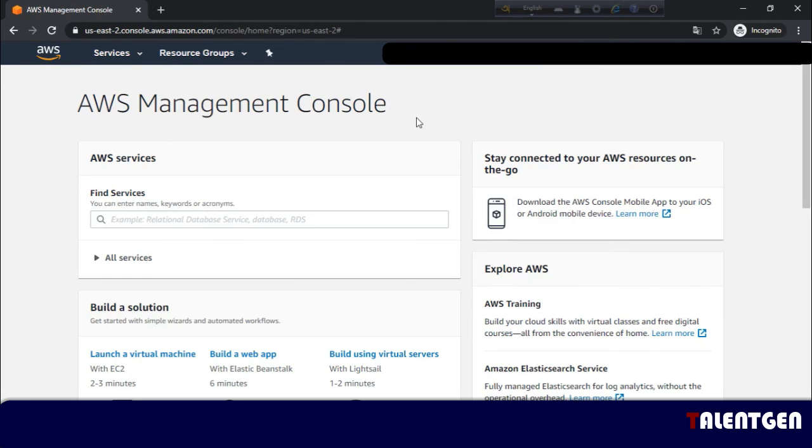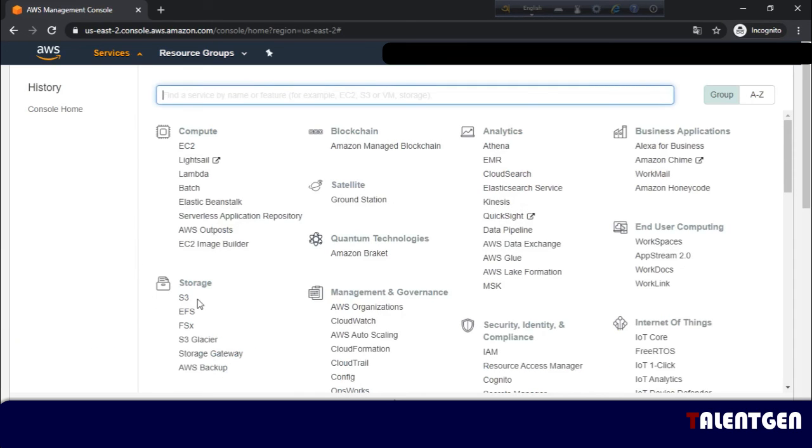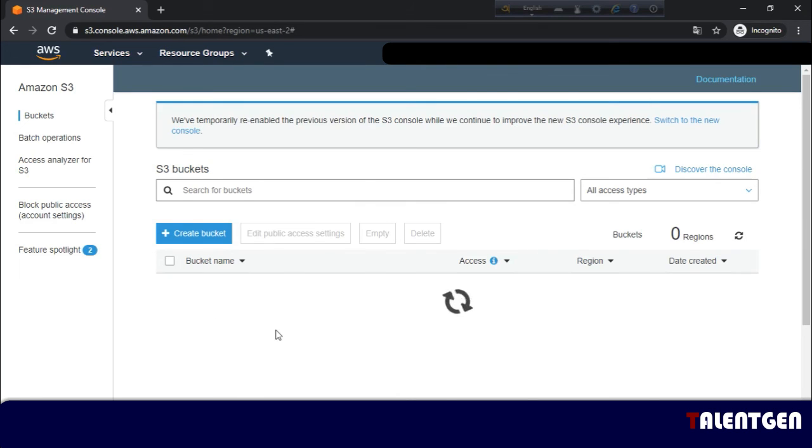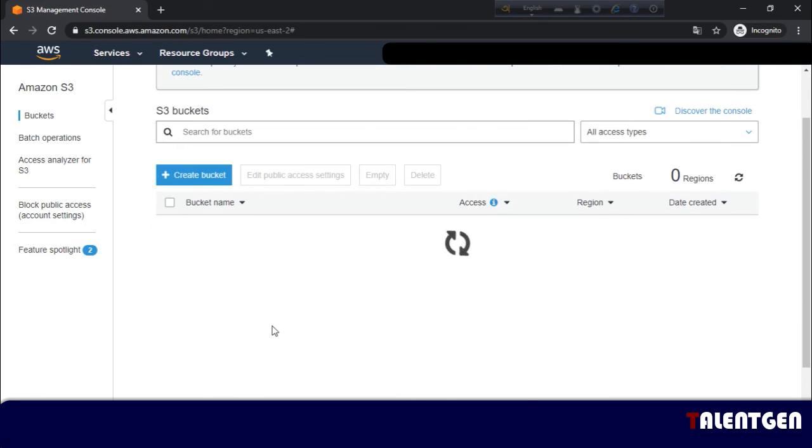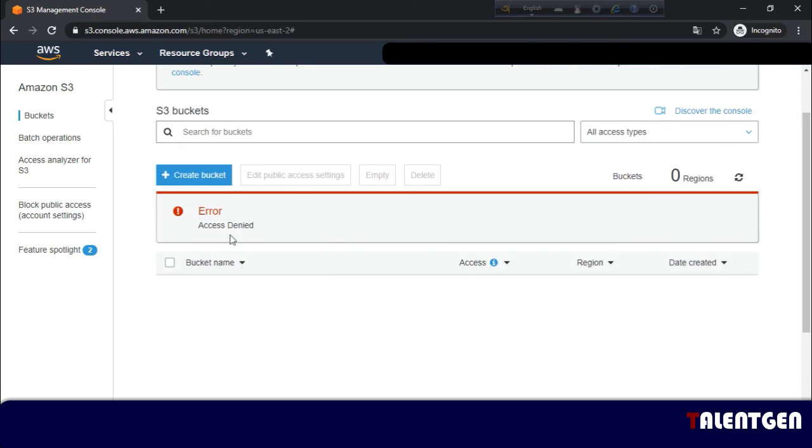When we created this user, we did not assign any permissions, so this user doesn't have any access permissions. Now check it: go to the S3 service, and it shows the error message: access denied.